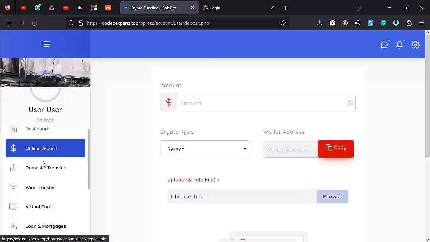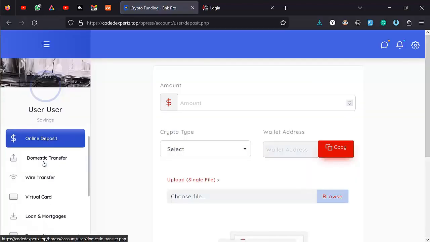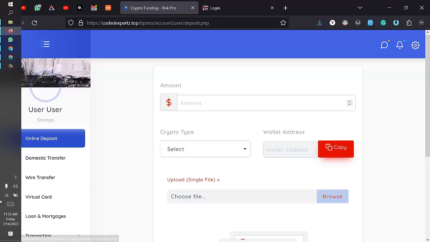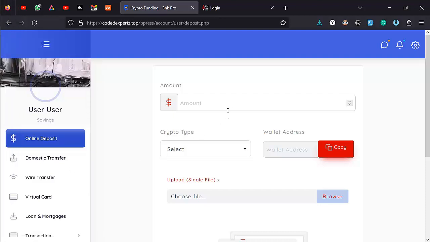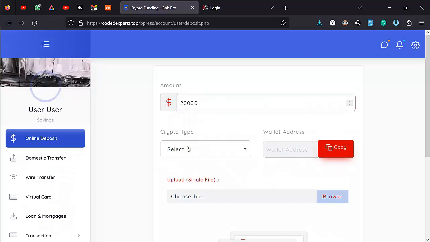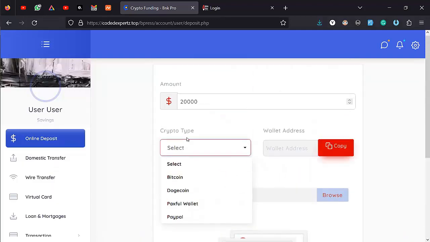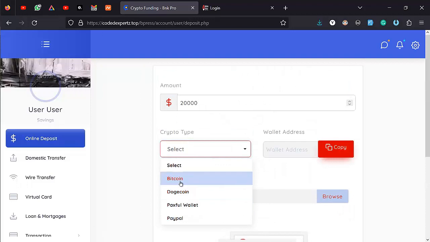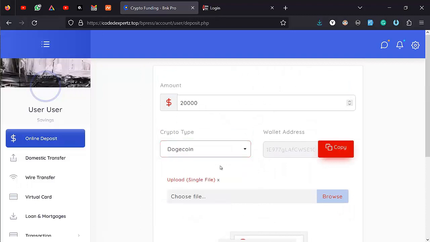Now, online deposit allows the user to deposit in cryptocurrency. Okay, so the admin has the ability to add their wallet and whatever crypto coin they want the user to make deposits with. Okay, so I'm going to show you how the admin side works also. Okay, so I can put in the amount I want to deposit. I can select the particular cryptocurrency I want to deposit.